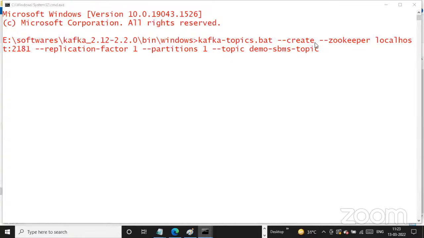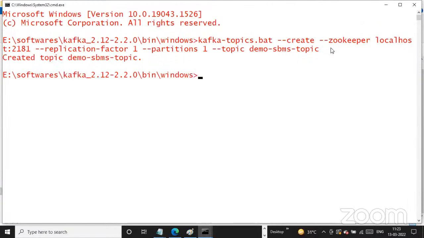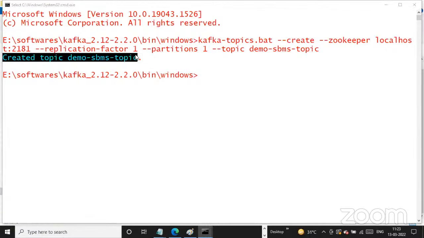kafka-topics.bat --create --zookeeper localhost:2181 --replication-factor 1 --partitions 1 --topic demo SBMS topic. You can give any name for the topic. Now I'm creating a topic with a name called demo SBMS topic. So what has happened here? Created a topic demo SBMS topic. In real time, for every topic we will give one name, and with that name the topic will be created.